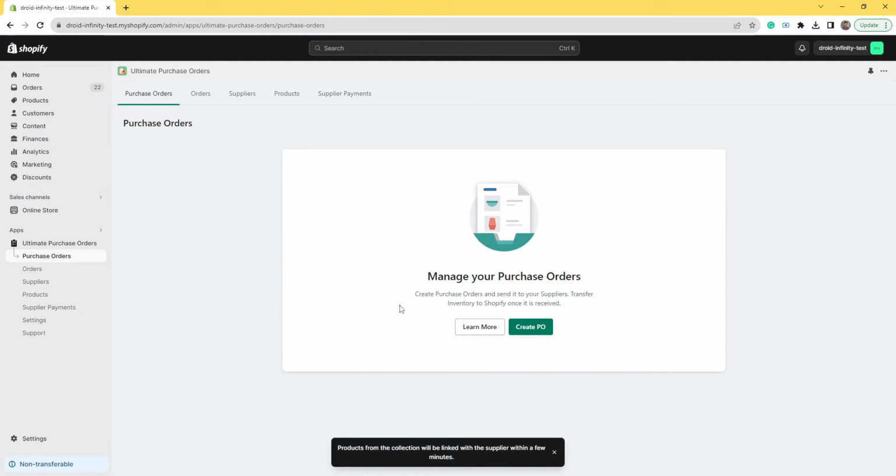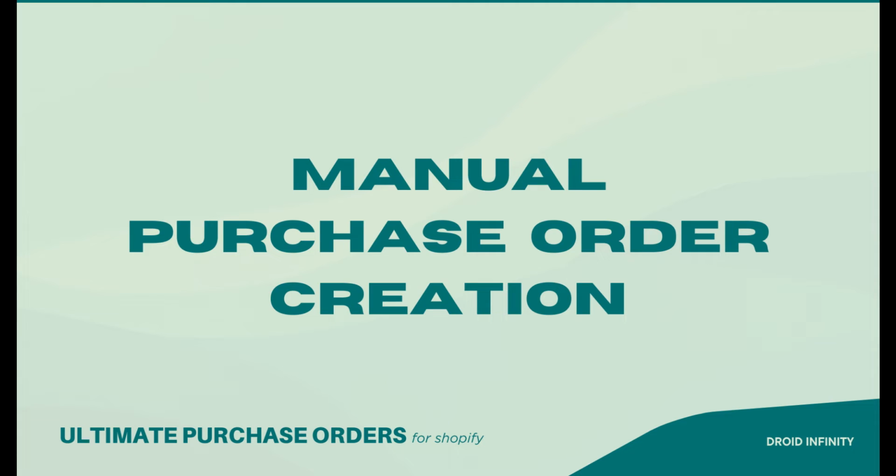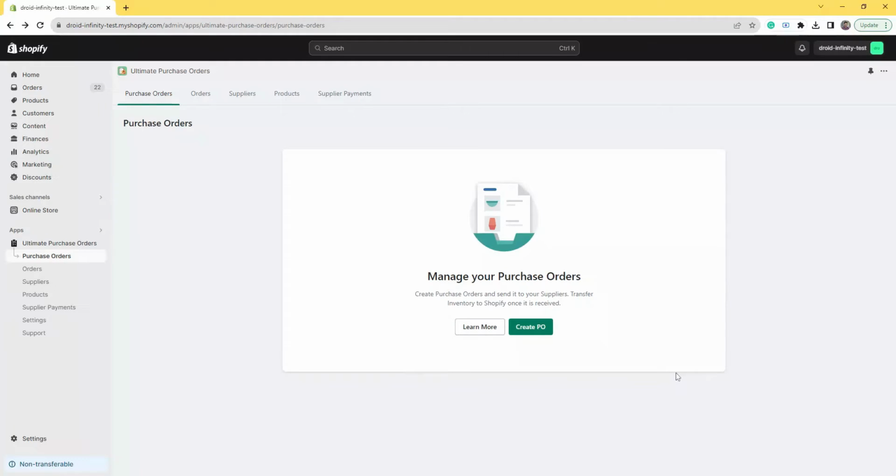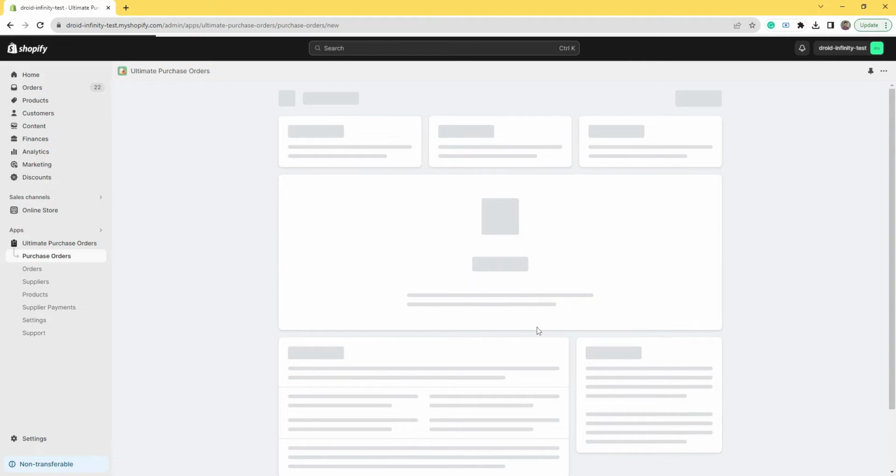Now that the products are linked, let's issue some purchase orders. In this demo video, we will go through different use cases and ways for creating the purchase orders using the application. Let's start with the manual purchase order creation. Go to the Purchase Orders page on the application and click on Create PO.